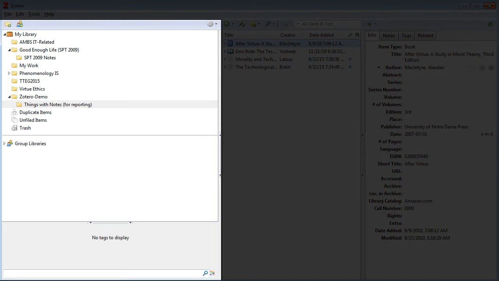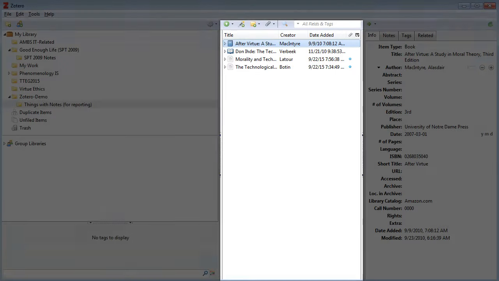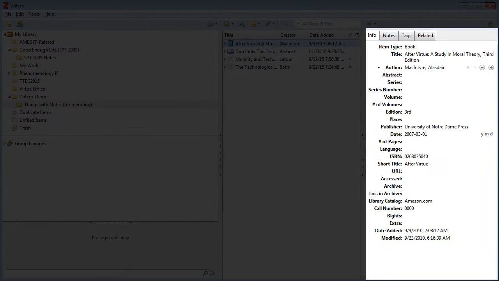On the left, she sees her library and various collections she has created. In the middle, she sees the items that a collection contains. On the right, she sees details of a particular item she has highlighted.